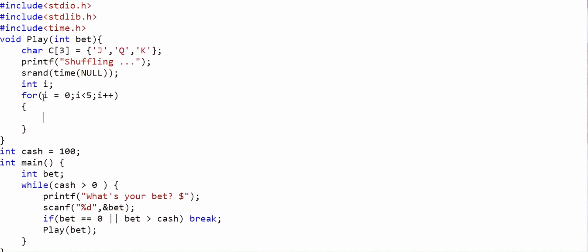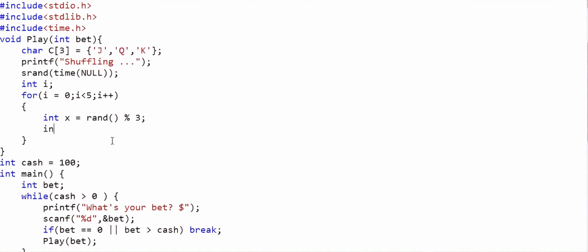Now let's say we run a loop 5 times, and we will choose any 2 random positions among 0, 1 and 2 and swap the letters at these positions in the array. Let's say these positions are x and y. When we make a call to the rand function, we will get a random number, but we want a number between 0 and 2, both included. So we will take a modulo by 3 so that we get either 0, 1 or 2. So we will take 2 such random positions with statements like this.